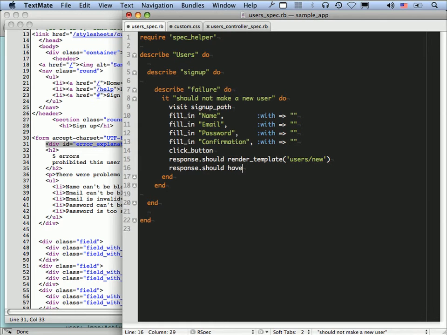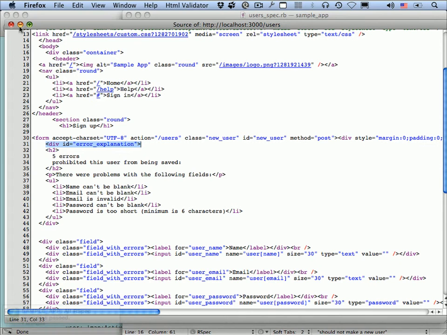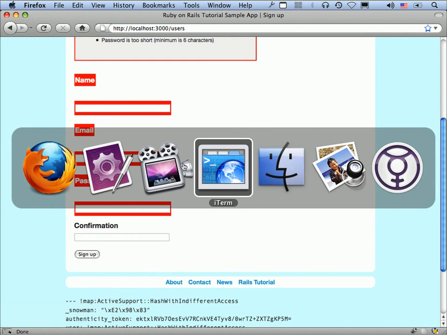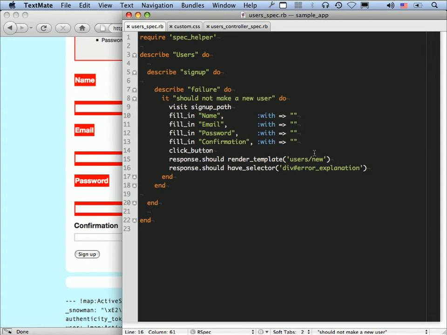It should have selector, then div hash with the ID error explanation. So now we're actually testing for the presence of this error explanation div. And there we go, 7 examples. We're green at this point. Now, remember, integration tests aren't usually used for test-driven development. We did a little bit with the routes, but we started green and we should stay green the whole way through this.